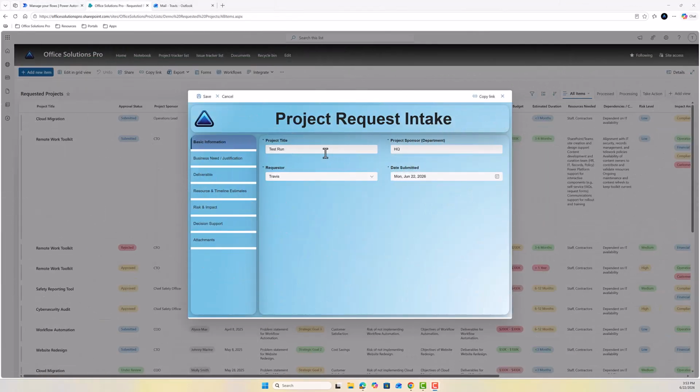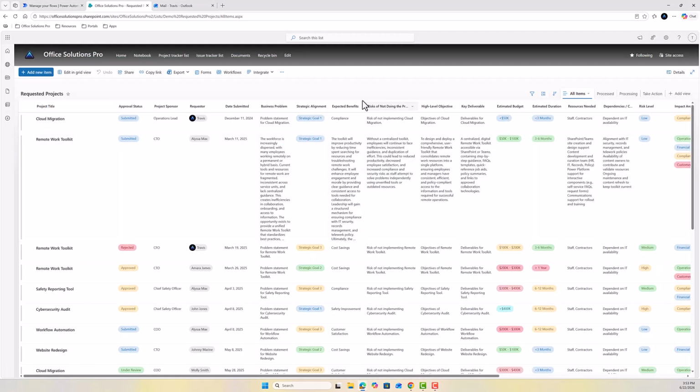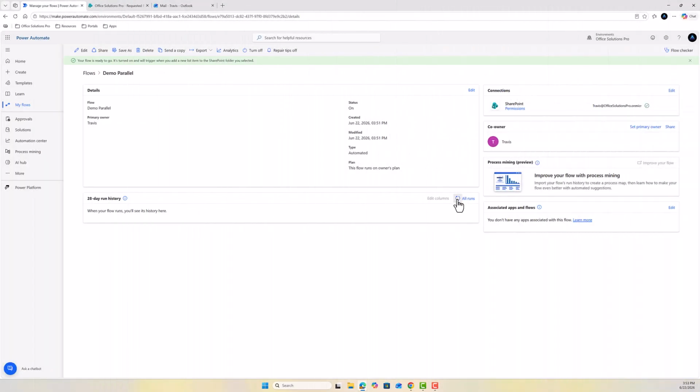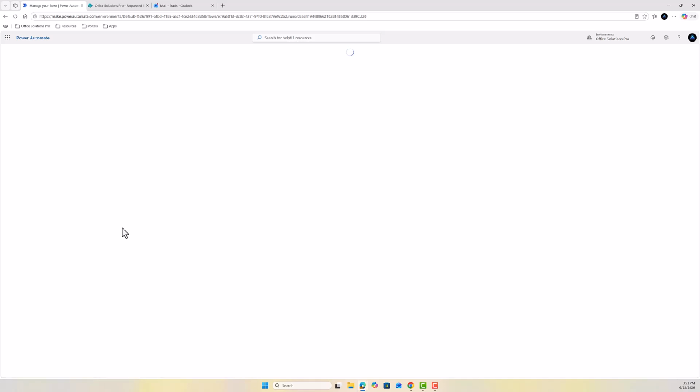All right, I went ahead and filled this in. So let's go ahead and save this. And there we go. So it created it. Now let's go take a look at our flows again. Now let's go ahead and refresh this. All right, now we can see it's running. Let's go ahead and refresh this again. And it's taking a little bit of time to run. Let's go ahead and take a look at this.